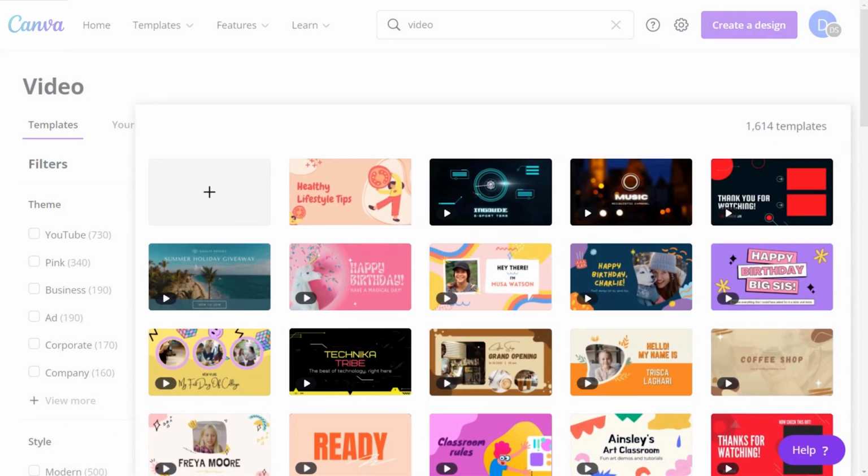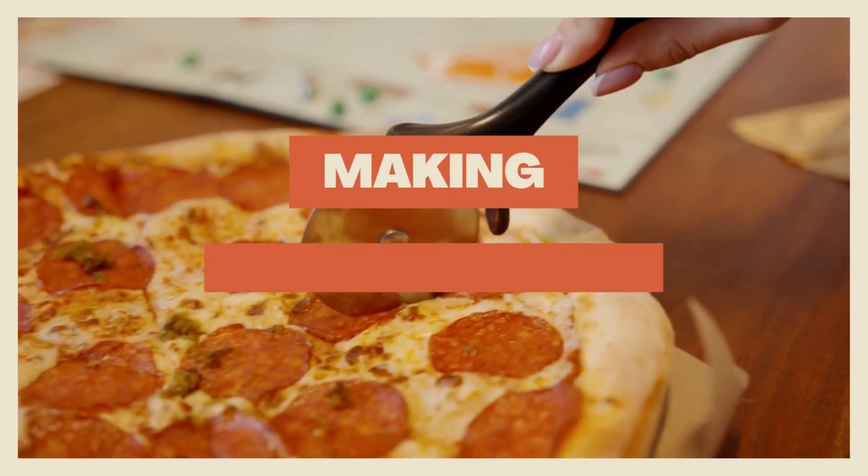Jump into Canva and play with our library to get your video projects moving.